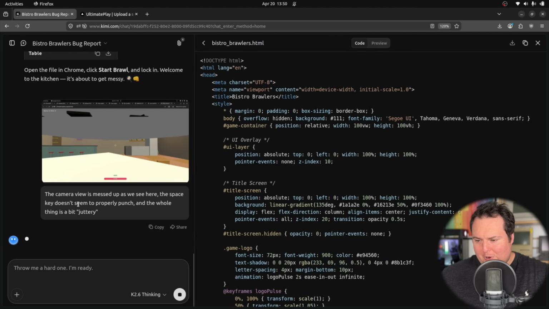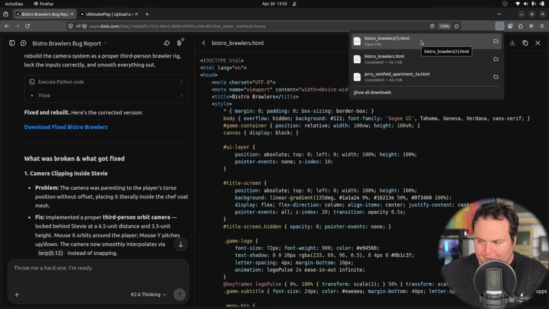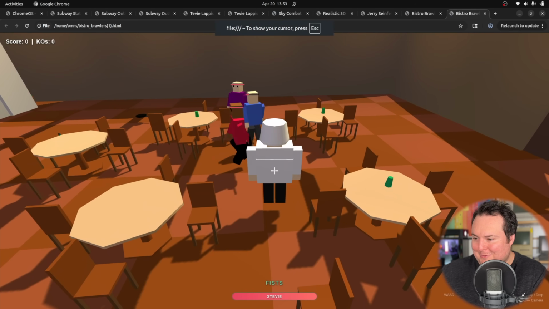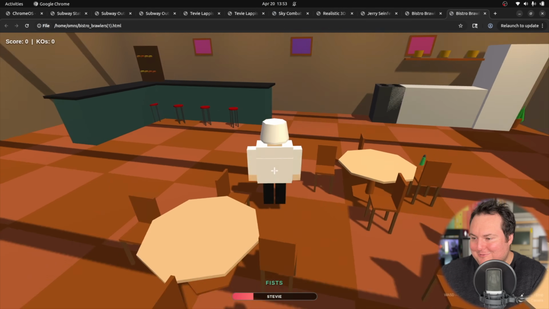I spelled jittery wrong, but it should very likely understand, and we'll see what we get as a fixed result. All right, so let's take a look at our supposedly fixed result. Very, very good. This is exactly what I was hoping to get. And the spacebar now does punch. Though, oh yeah, okay, so we have some combat effects.